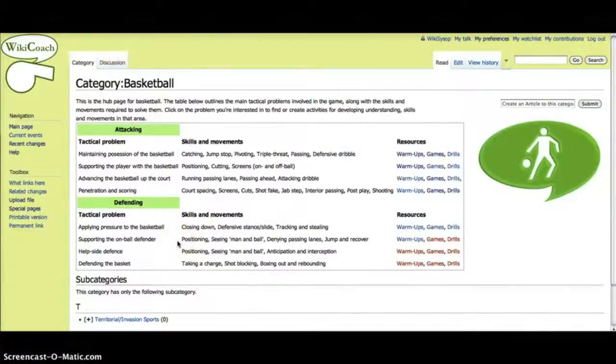Okay, welcome to WikiCoach again. This short video is going to show you how to create resources in WikiCoach, which is pretty fundamental to the site. So, first thing you need to do is find the sport page that you're interested in.